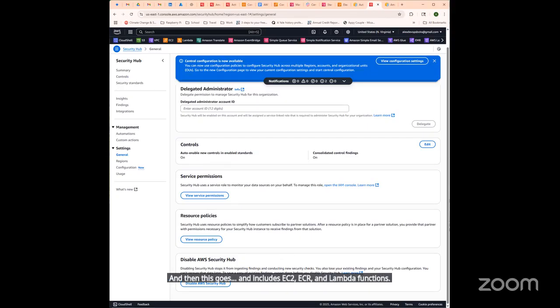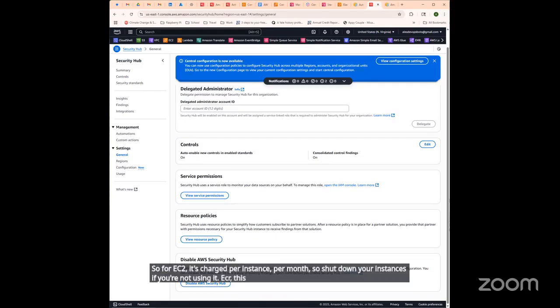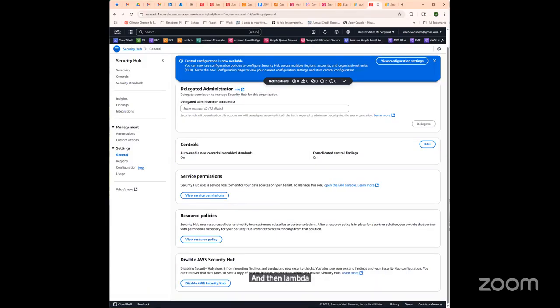So for EC2, it's charged per instance per month. So shut down your instances if you're not using them. ECR will be charged per image scan and per rescan. And then Lambda functions will be charged per function per month. Right? And so you can go to the pricing list and find out how that works.